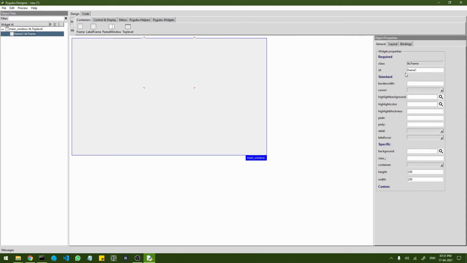Okay, so let's call it main, or let's call it frame main. I will call it FRM main. I'm just calling it this, and then we will set the height and width to be the same as my original main window. So 800 is the width, and I suppose 480 was the height. Now it is extending the entire window.